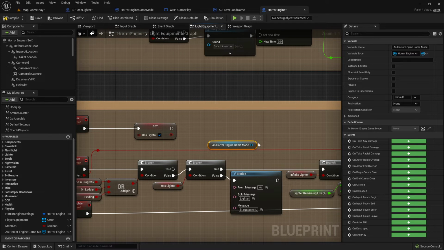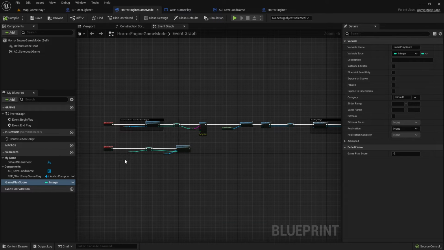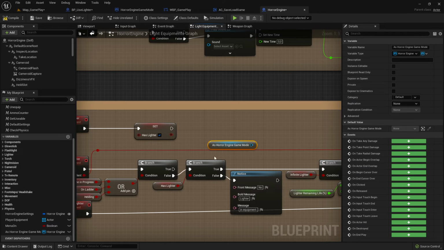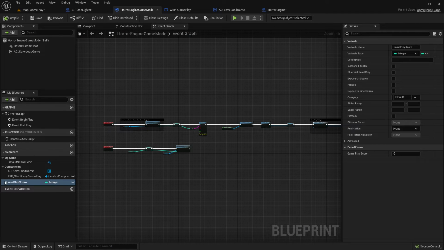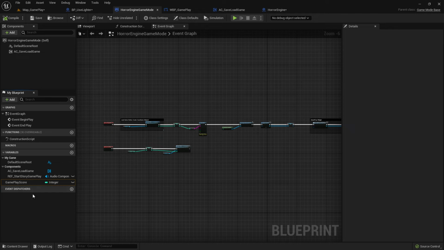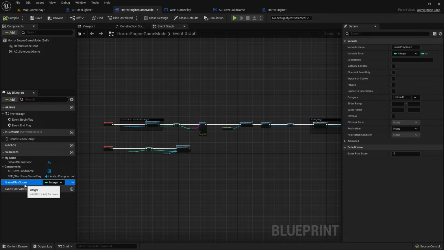So how we add points? First of all, what is this node here again? This is a reference to our horror engine here, game mode, to this one. And why we have this reference here? Yes, because we want to access this score system. We want to add to this score, which we created already, all-time points, right?